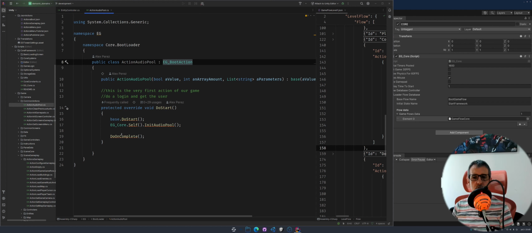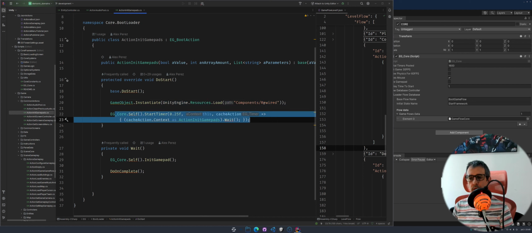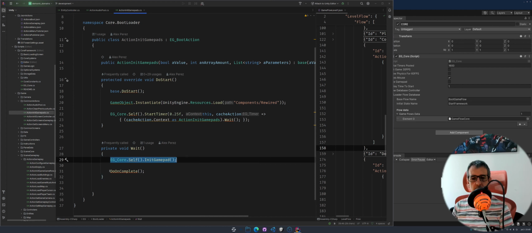The only thing that I do is to call my core to init the audio pool, because in this particular instance, the audio is, like I said at the beginning of the course, tied to our core system. But let's pretend some other thing. For example, this one, action init game paths. I'm gonna instantiate the rewired prefab, and then I'm just gonna wait a little bit so that way rewired does its magic from behind, and boom. After that, I'm gonna init the gamepad and call this action to be completed and move to the next one.